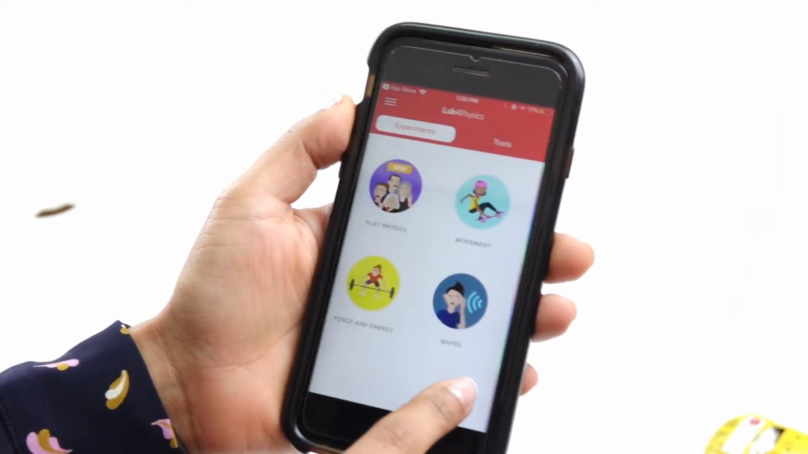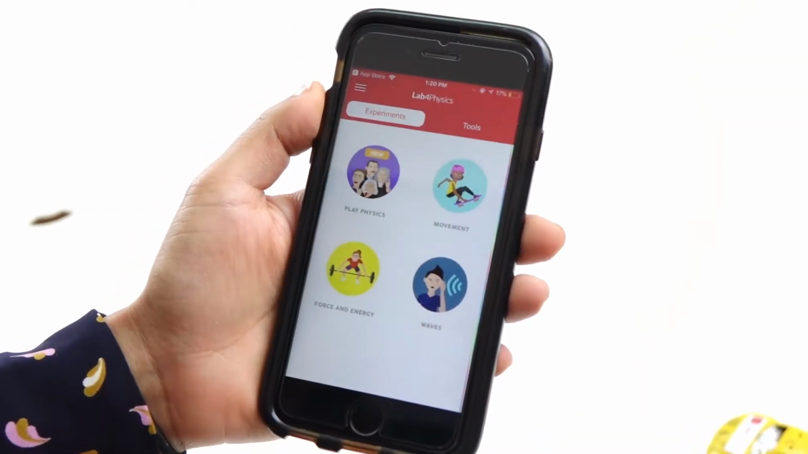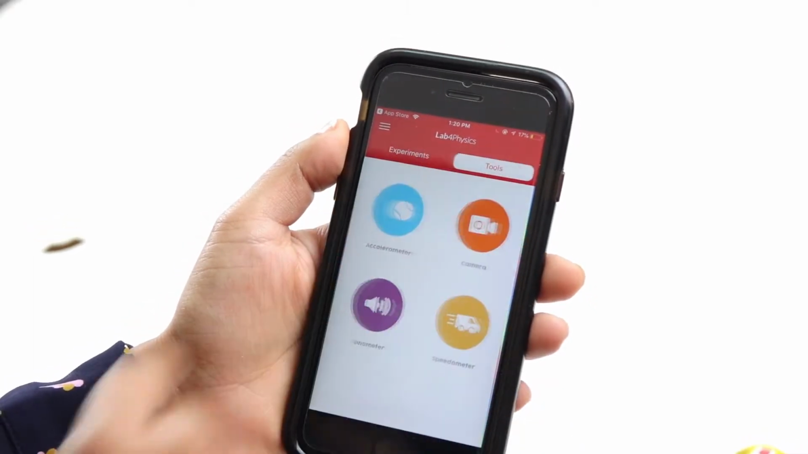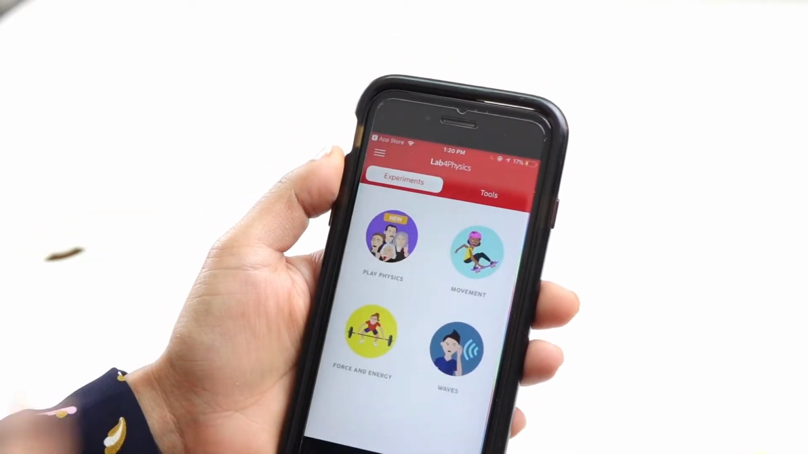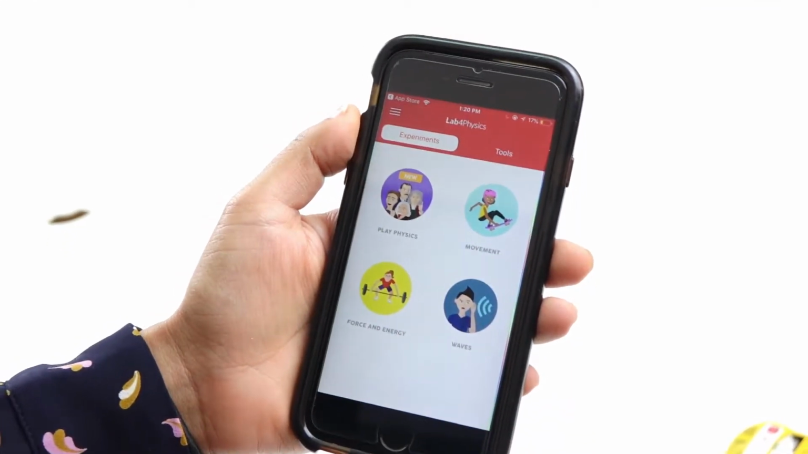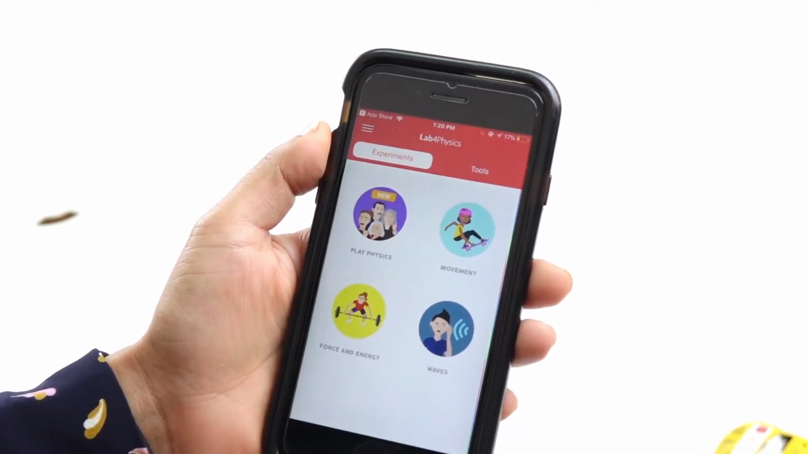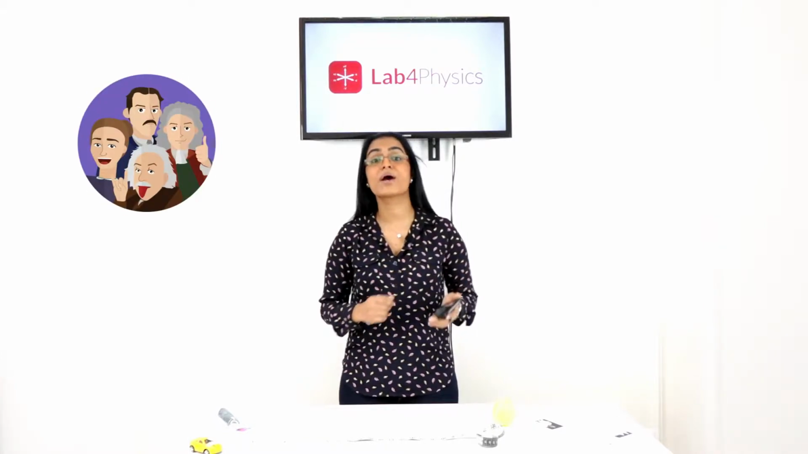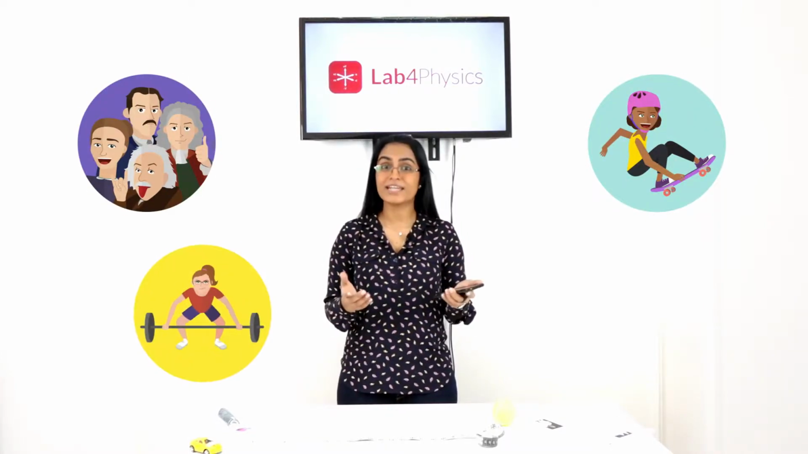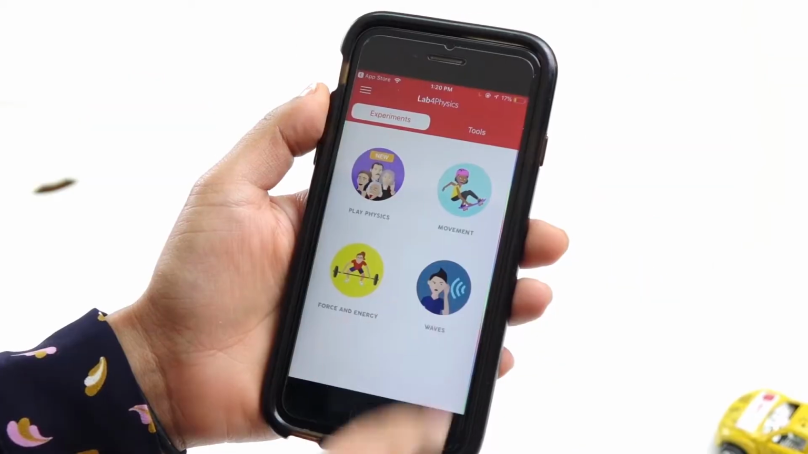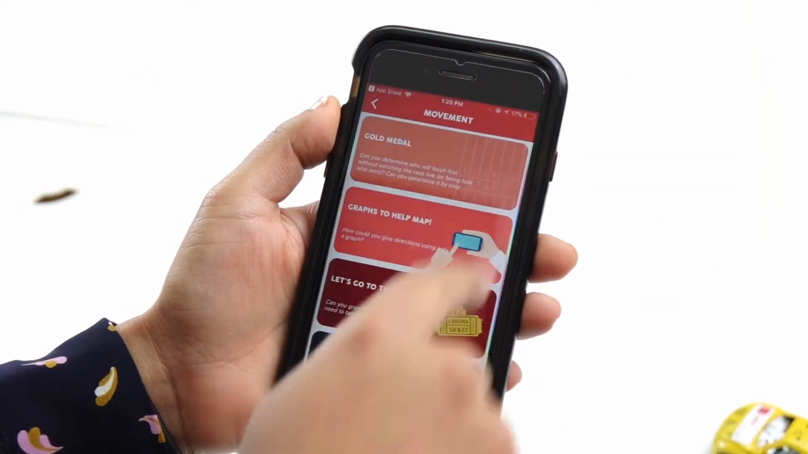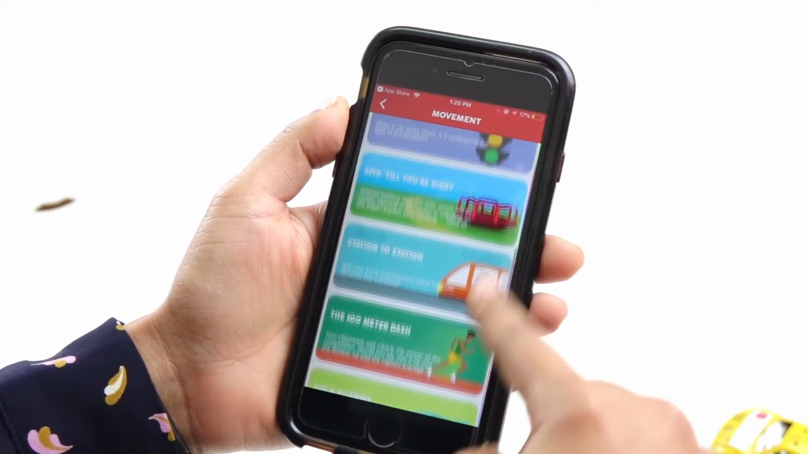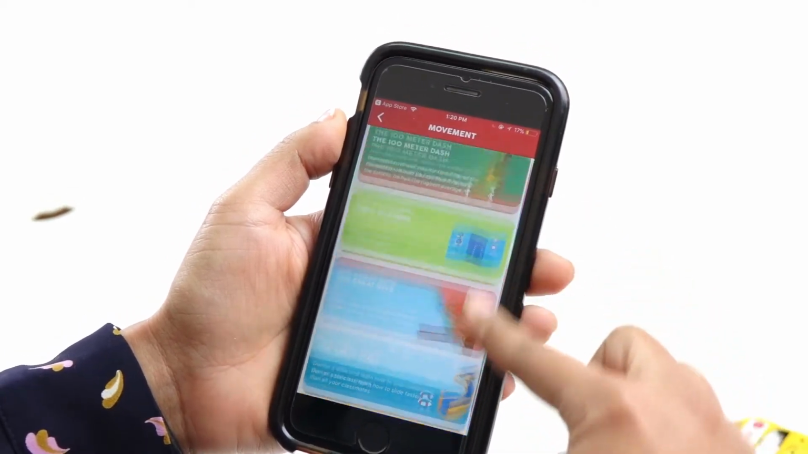Once you are in the Lab4Physics app, you will see two main sections: Experiments and Tools. In the first section, you will find all the experiments separated into categories. At present, we have 4 categories: Play Physics, Movement, Force and Energy, and Waves. If we select a category, for example, Movement, you will see a list of experiments that are in that category.